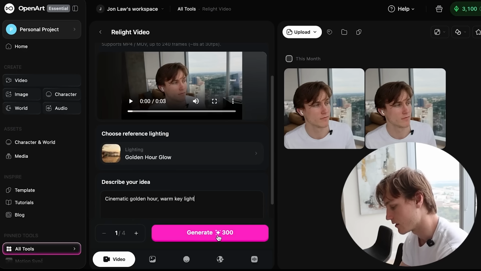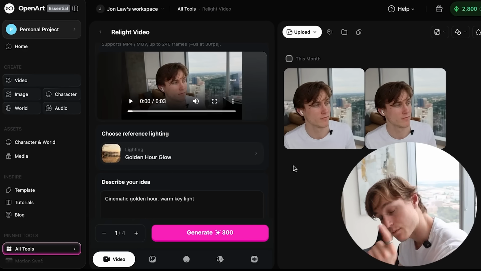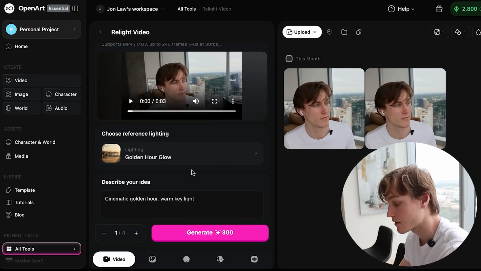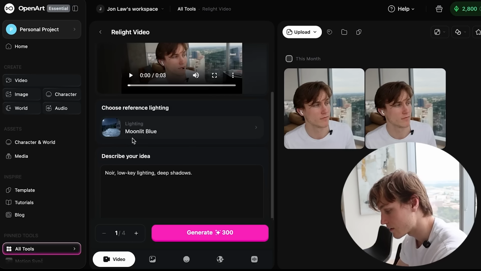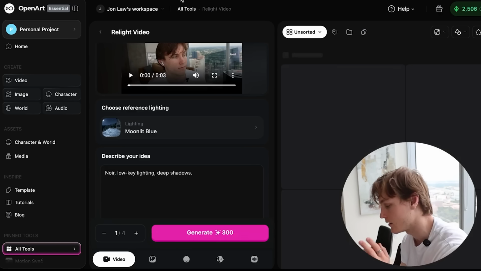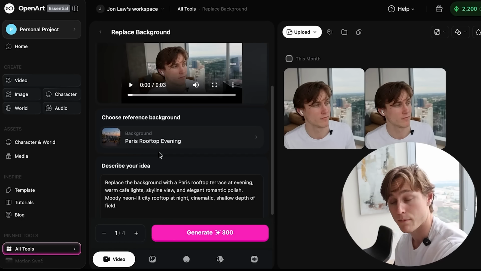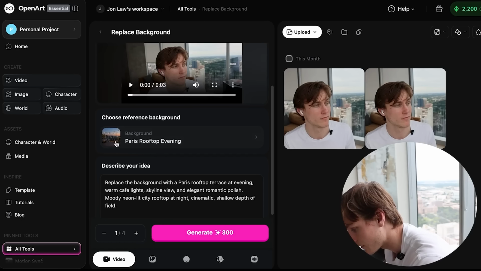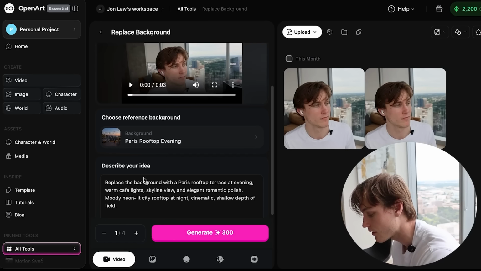Let's go ahead and click generate. And then what I want to do is a split test. We're going to keep the same exact clip. And then all I'm going to change is this preset and then say, I want low key lighting with deep shadows. So same exact clip, just relit with AI in a different way. And then for the third background split test, I'm going to give it a Paris rooftop evening prompt. So at night, cinematic with the skyline and cafe light view.